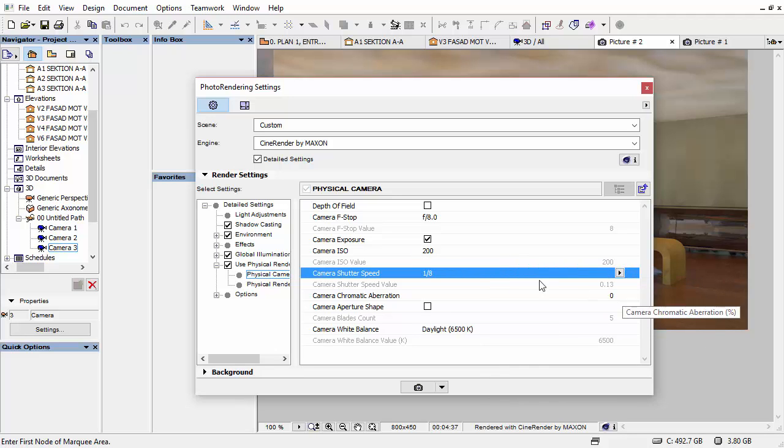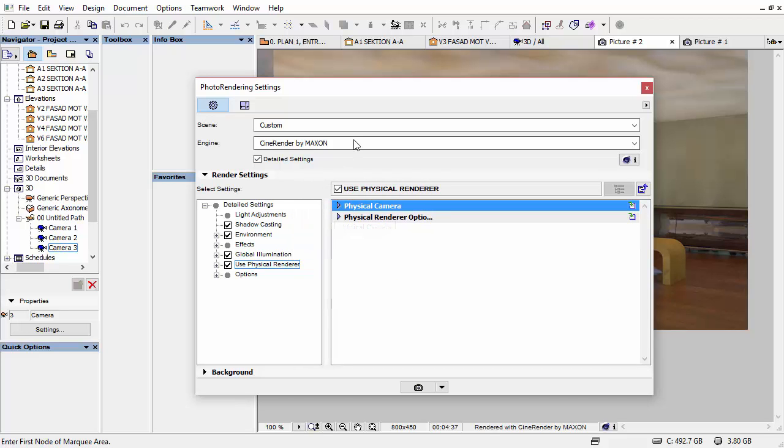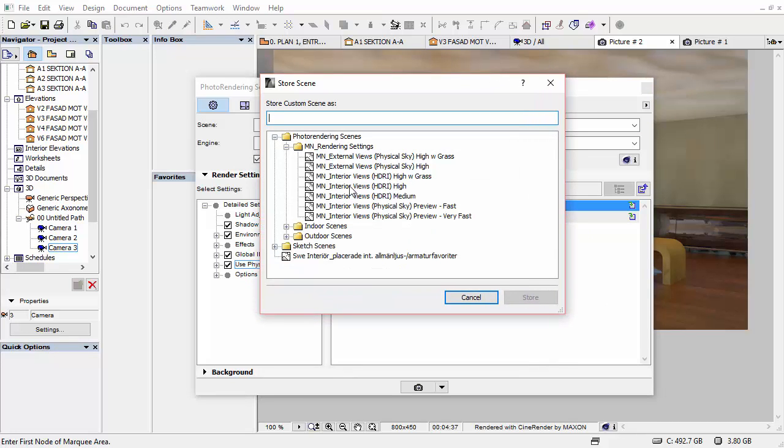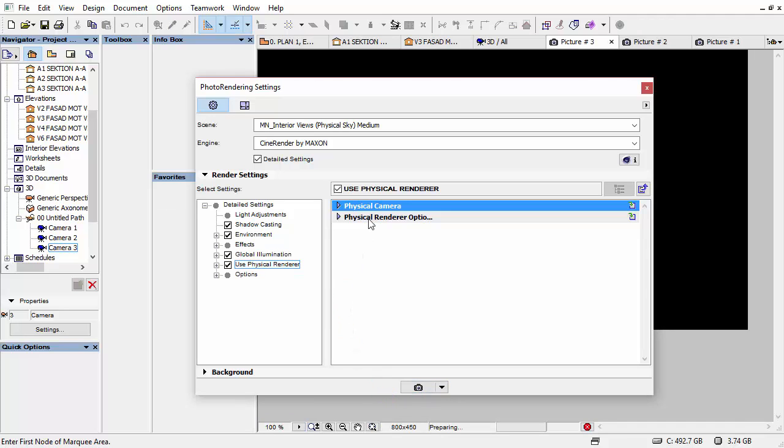I can increase or decrease the shutter speed in order to minimize the light that comes into the camera sensitive film. So I'm going to keep it that way for the moment. After we're done with that, we can go ahead and Store Scene As. I'm going to choose this one here, which is the medium HDRI, but I'm going to replace the name with physical sky. Okay, so store. This one is going to be with physical sky from the outside. So let me ask ArchiCAD to start rendering.